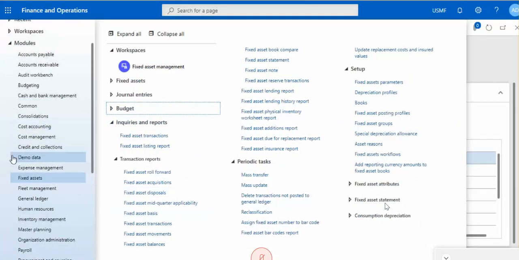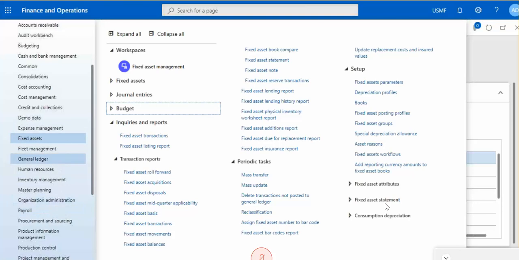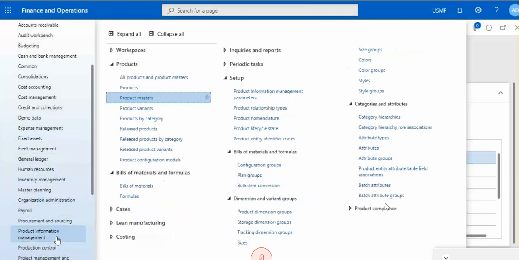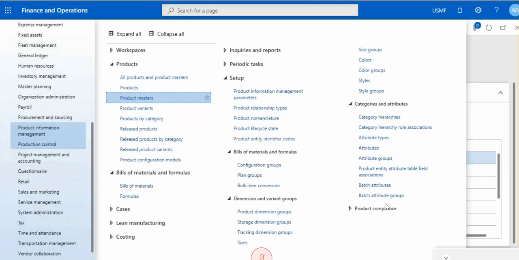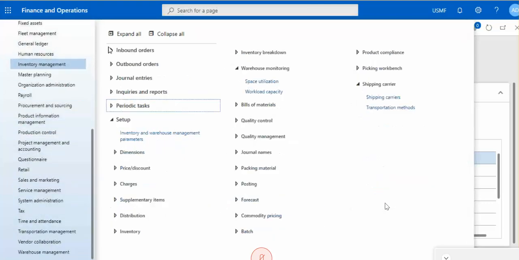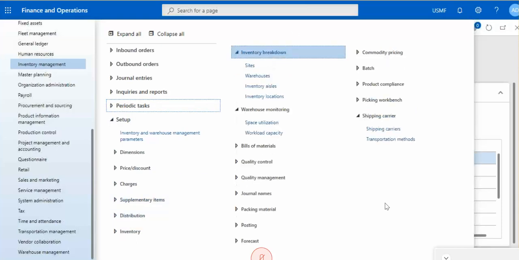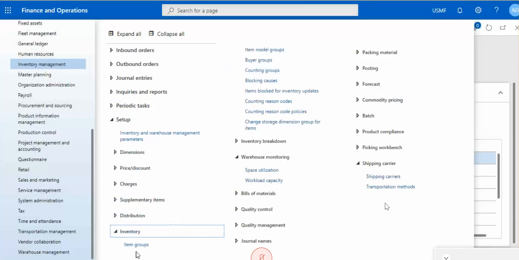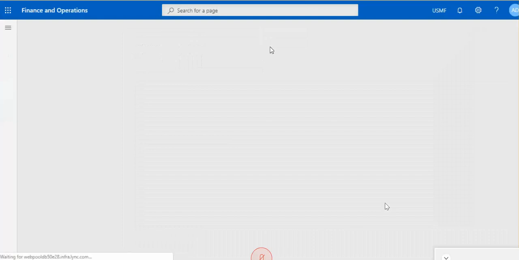So then we cover the basic understanding of procurement and sourcing. We cover how to create an item. Basically, you have the product information item management where you create the items and what the posting setups are. If I go to inventory, I have the inventory model groups.